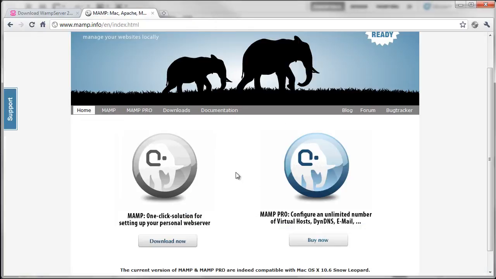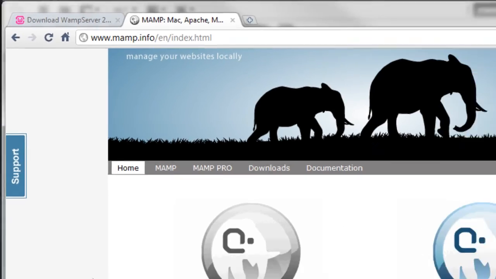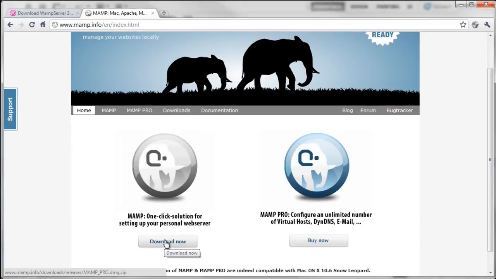So once you've got those installed, again, depending on which operating system you're using, Windows or Mac, we need to install a sort of web server environment on the PC. So if you're using the Mac, you want to go to this website here. And again, all the links will be in the description below. So it's www.mamp.info. And then you want to come to here and download this one here, which is the one-click solution for setting up a personal web server.